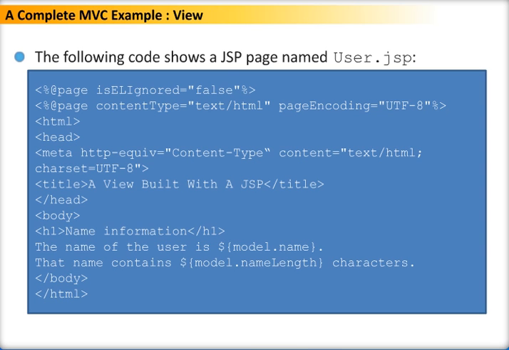The displayed code shows the view implementation in a JSP file named user.jsp. This file accesses the request attribute named model, which is created in the controller named CntrlExample.